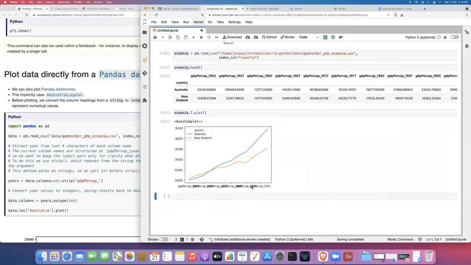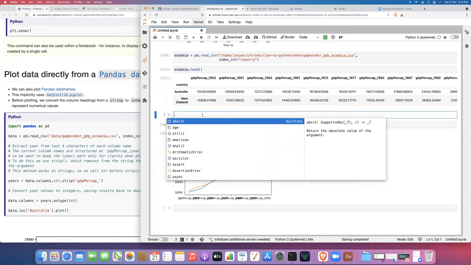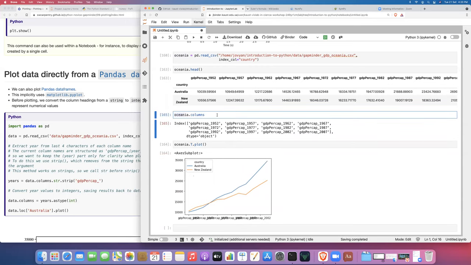this is a little better, but it's a bit messy. The reason it's messy is because our column names are complicated, GDP per capita 1952, and not just 1952, the year. We can fix that with a little bit of manipulation. Remember we looked at the columns variable for a data frame. Suppose we want to apply some transformation to each of the strings here. These are individual strings in this list-like object. So we can do that.